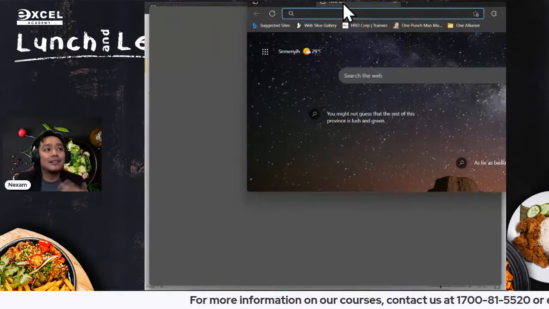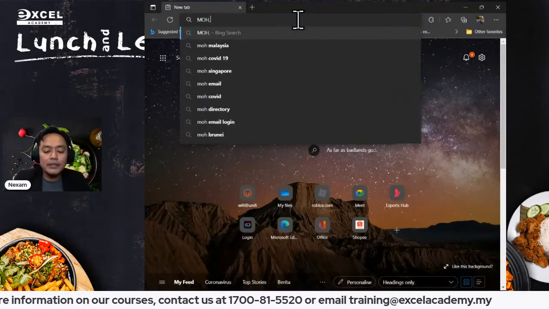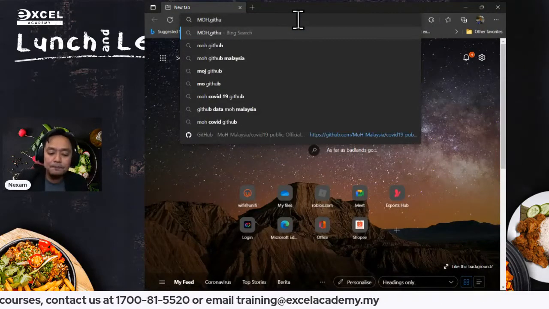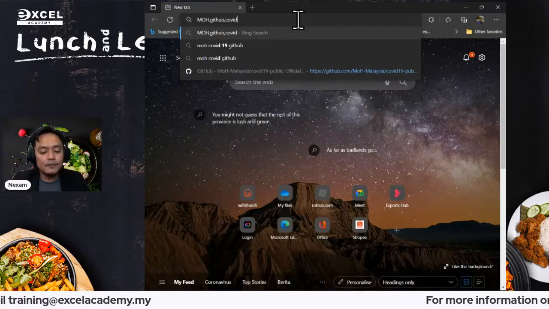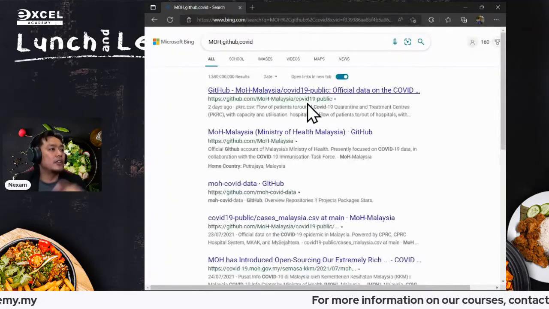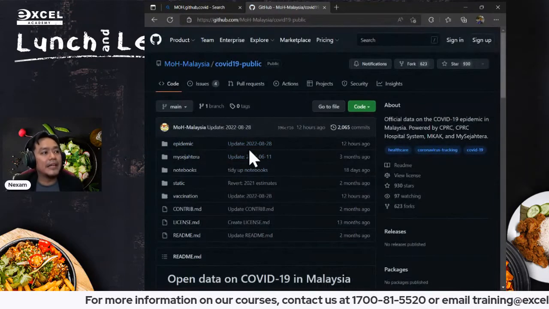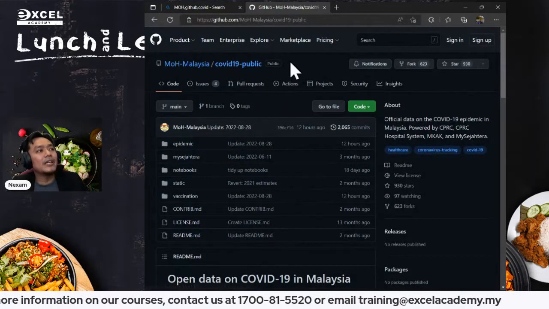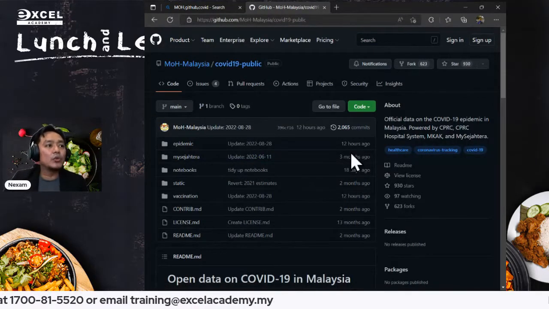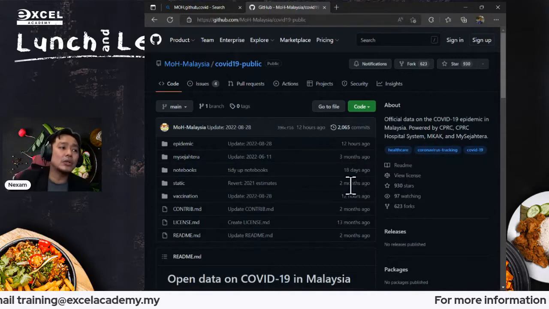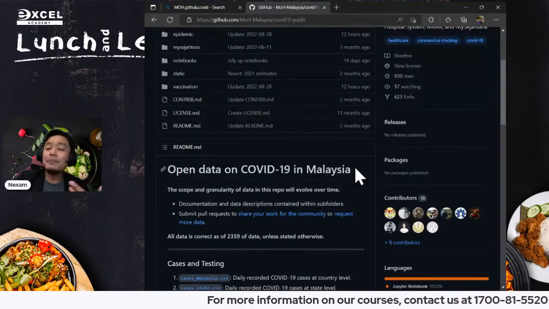Let's say our MOH, our Ministry of Health, put our data for COVID in GitHub. These are the data for COVID, and you can access the data from here. As you can see from this list, we have data that has been stored in their GitHub. In this data, you see some updated 12 hours ago, 3 months ago, 18 days ago, 2 months ago, and so on. This means they update quite frequently.